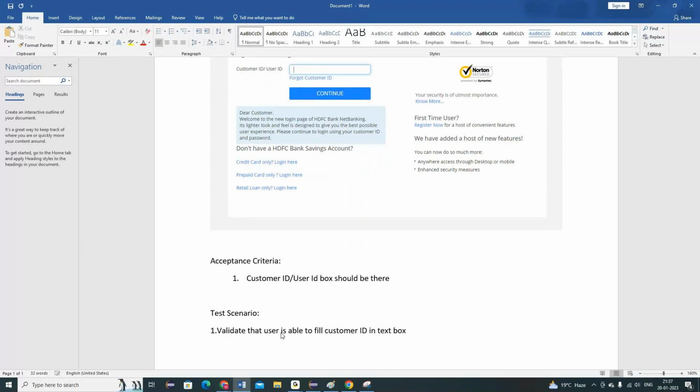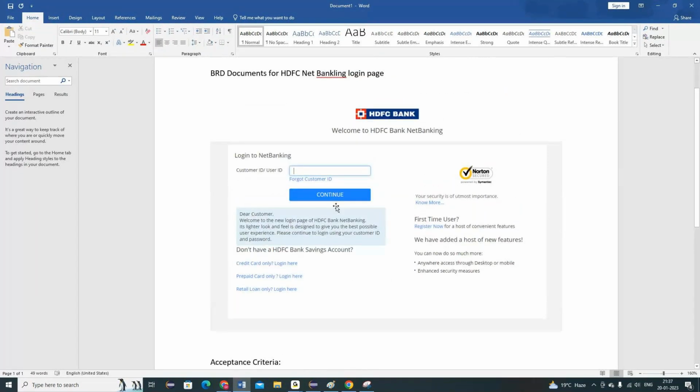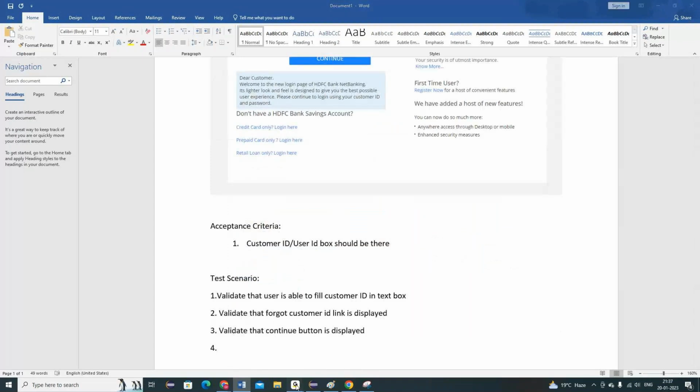Let's suppose the second test scenario: validate that forgot customer ID link is displayed. Third test scenario: validate that continue button is displayed. Then a fourth test scenario. As of now, just by looking at this mock-up sheet you are preparing the test scenarios. That is what the thing is.